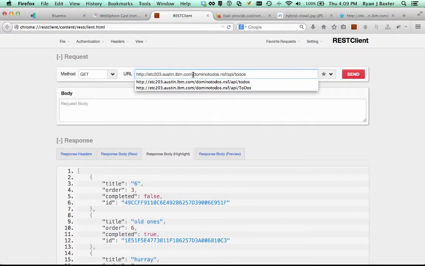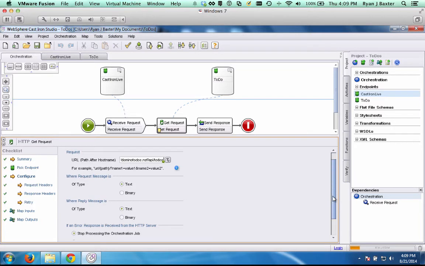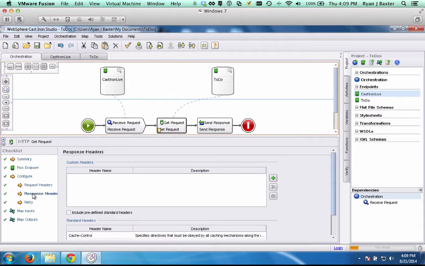So everything after the host name is what you want. So we're going to take all that and paste that here. And so this is the endpoint we want to call on our server behind the firewall to get all to-dos. It's going to respond with text, it's not going to respond with binary. So that's all we have to do in the configure portion. We want to select the response headers and make sure that we include predefined standard headers. So these are pretty much your standard HTTP headers that are going to come back. And there's nothing for the inputs, but there is stuff we need to do in the outputs here.